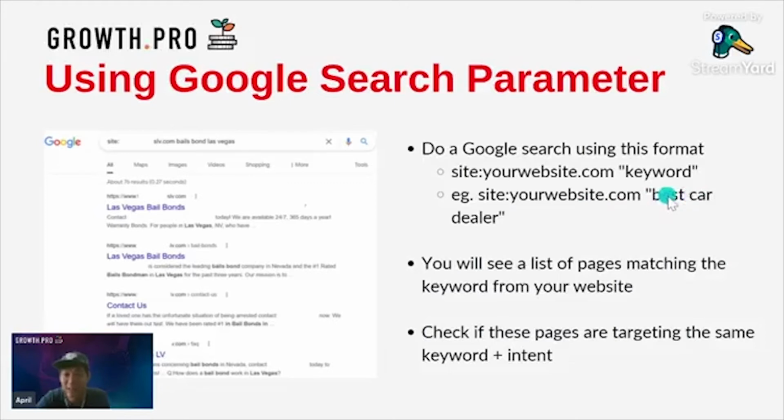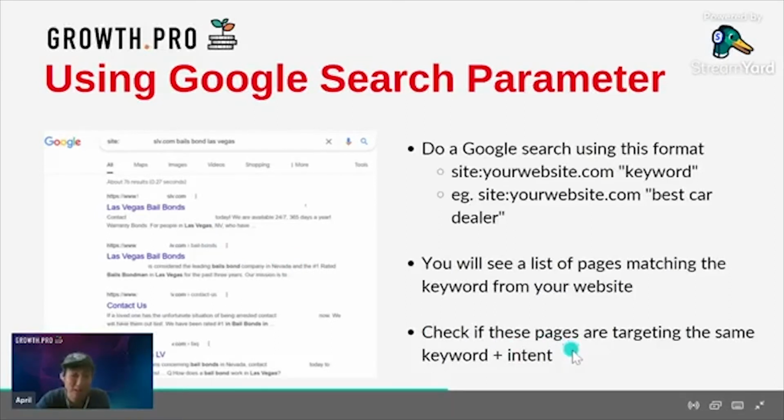Let's say, back to our example earlier, best car dealer. This way, when you check this, you will potentially be seeing a list of pages only from your website, because we are telling Google that I only want to search this particular website for this keyword. And if you notice that you have multiple pages ranking for this keyword from your website, that is also a classic example of keyword cannibalization on your website. Again, double check, making sure that they are targeting the same intent as well.